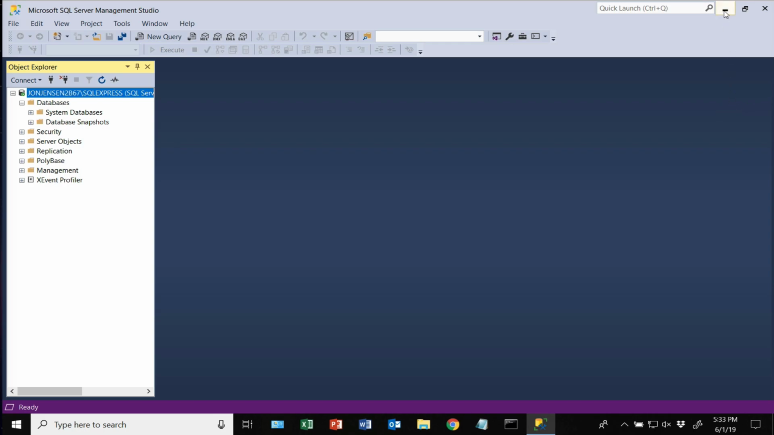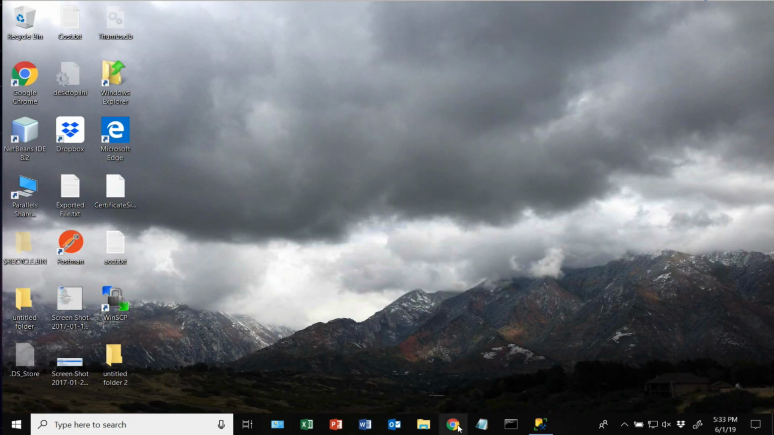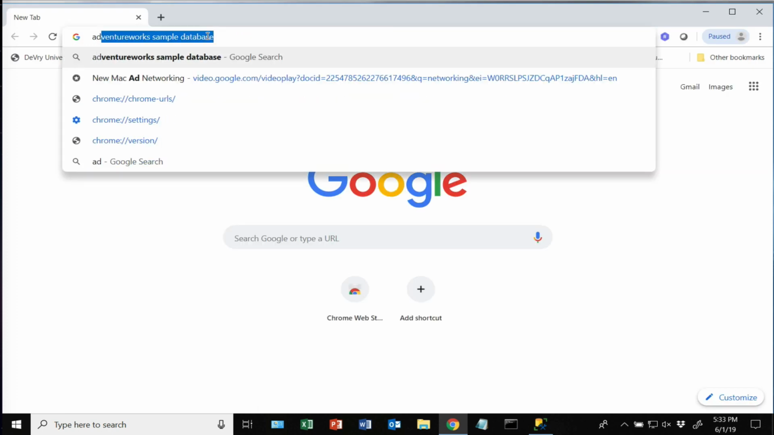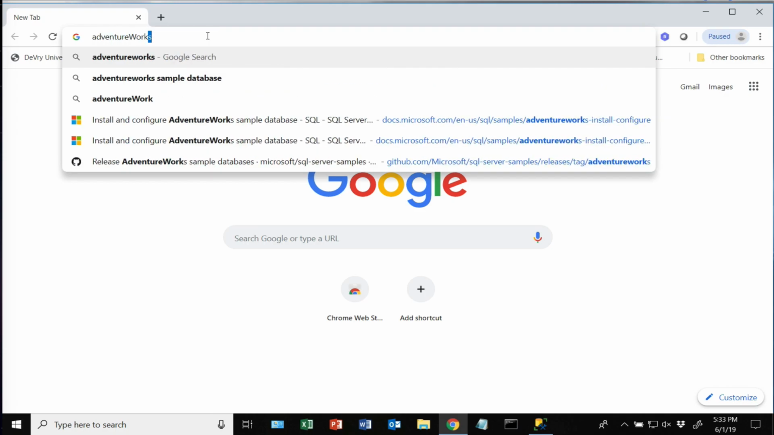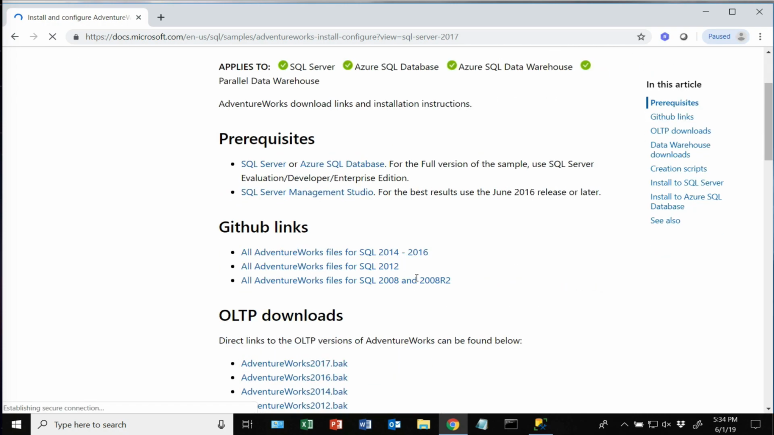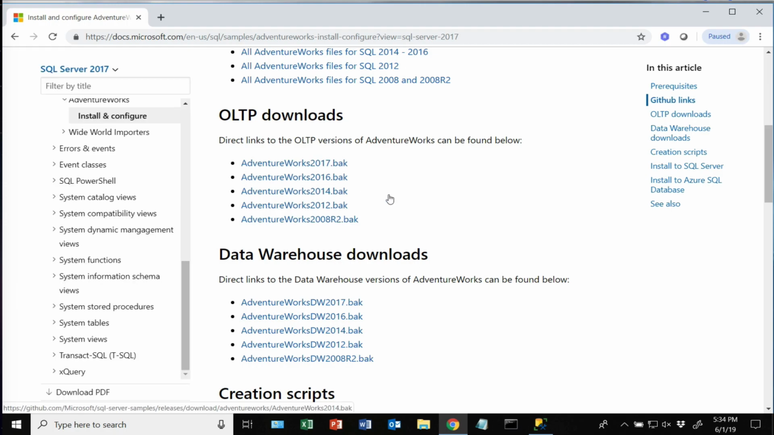And that's going to be the next thing we do. So let's leave this running. I'm going to minimize this, and let's go find our AdventureWorks database backup that we're going to restore. So just search for AdventureWorks, all one word, sample database. And these are actually out in GitHub, but there is a direct link to just download them. And the one that you want right here is the OLTP version.